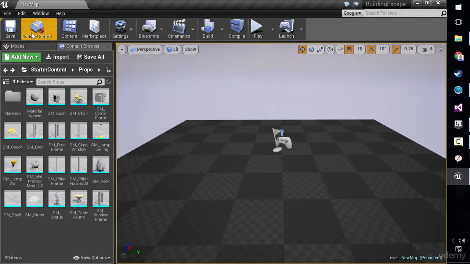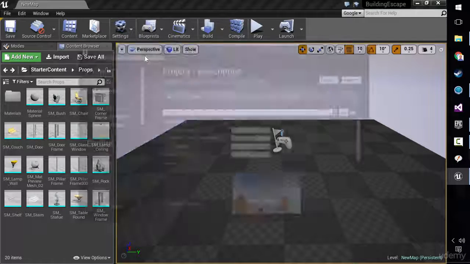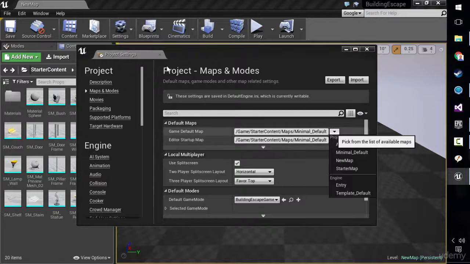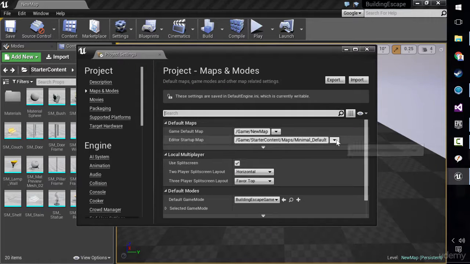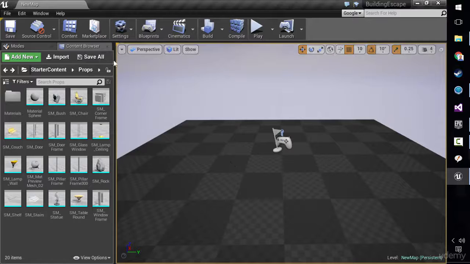And now that that's been saved, of course, you need to go to your project settings, maps and modes, and make sure that this new map is the one that both the game would start with and the editor would start with. So make those changes, project settings, maps and modes. And then next time you load this, we'll be back here, which is cool.